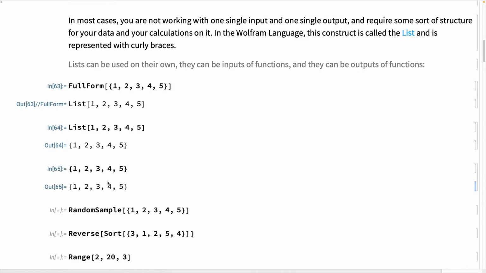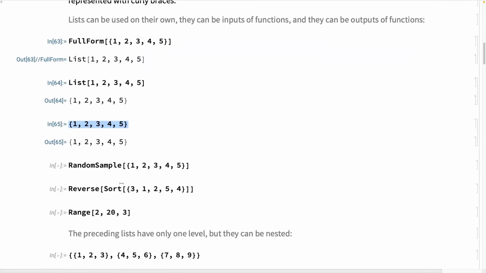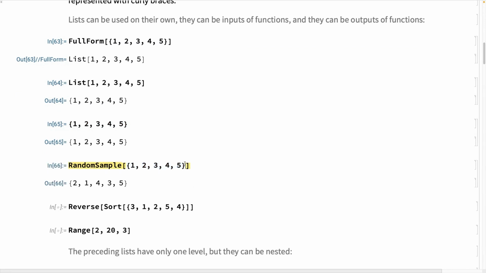you can see here that this returns exactly what we put in without any issues. It doesn't produce an error or anything. A list can stand on its own just fine in a computation. Many different functions will take lists as their inputs. For example, this function called RandomSample will take a list and randomly sample it. Or if you provide some second argument here, we can get 3 random things from this list. The point is really that the list can serve as an input to a function just fine.